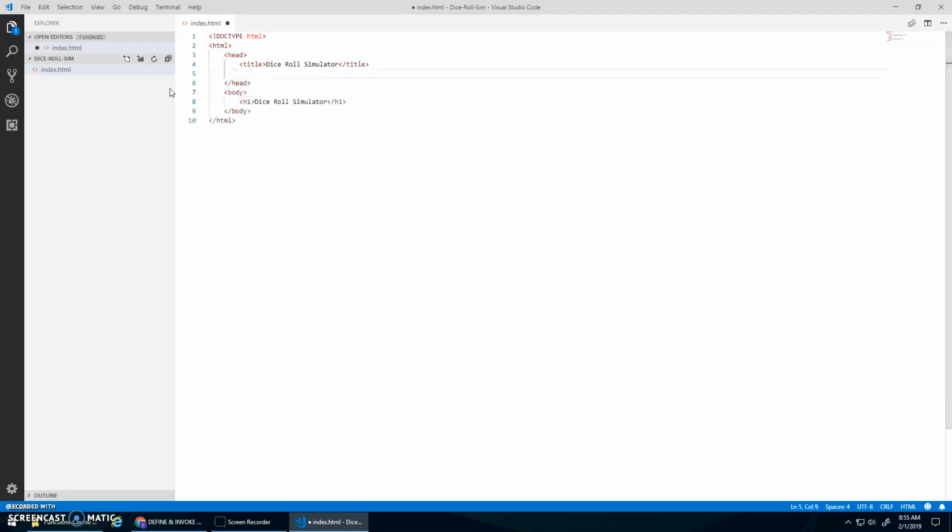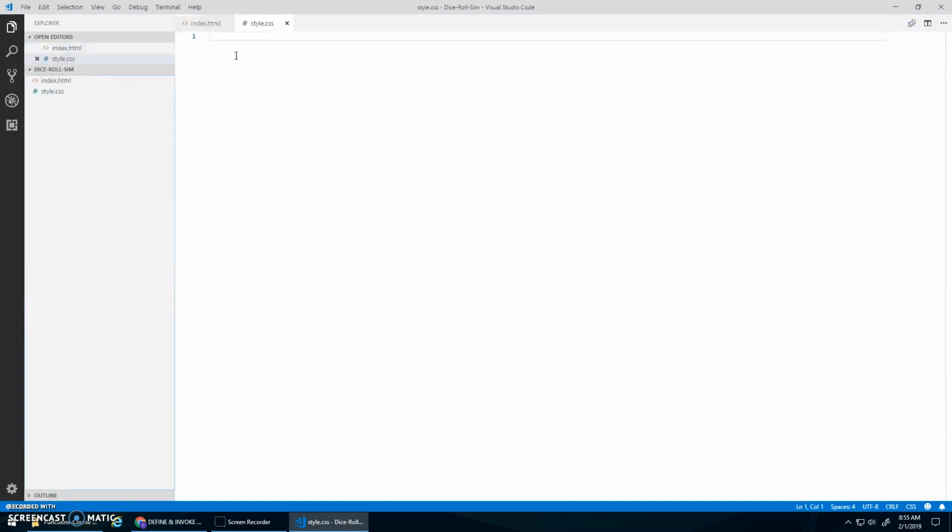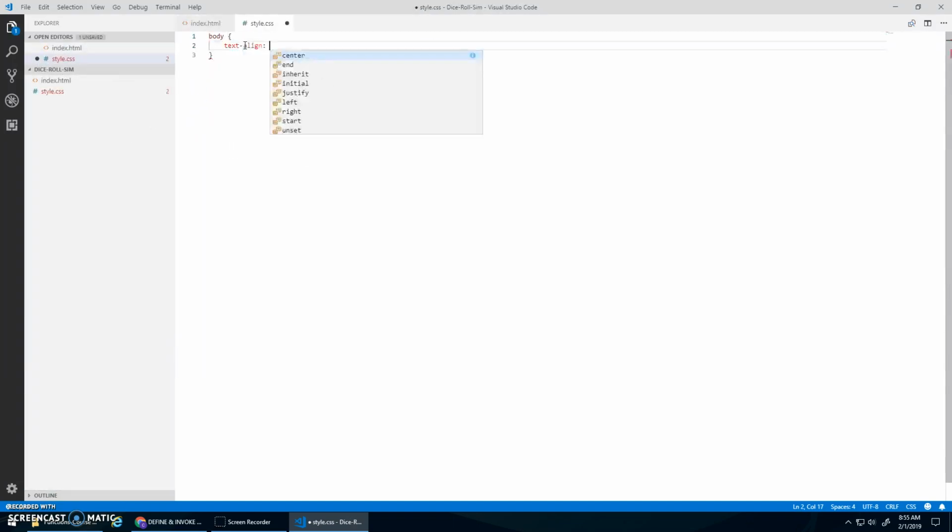Okay, we might need some styles as well. If I type link and hit tab, it does that for me, link rel stylesheet. We'll have a file called style.css. All right, let's set that up. So new file, style.css. And let's keep it really simple right now, just body, text-align, center. Beautiful.